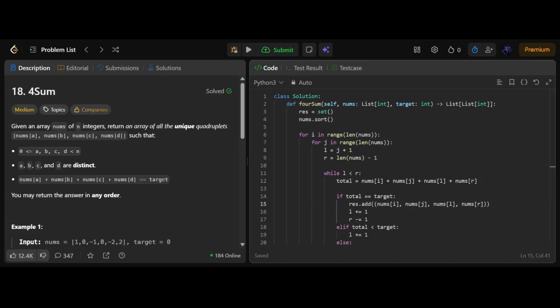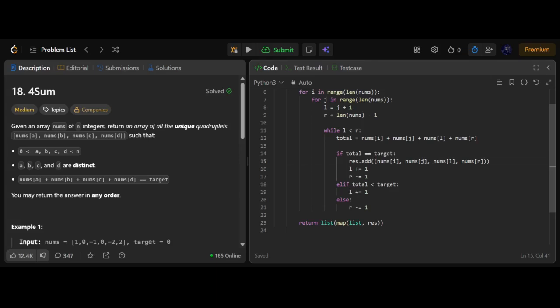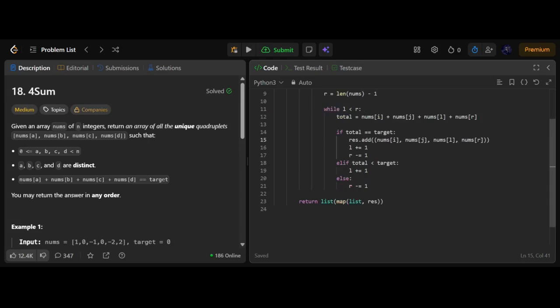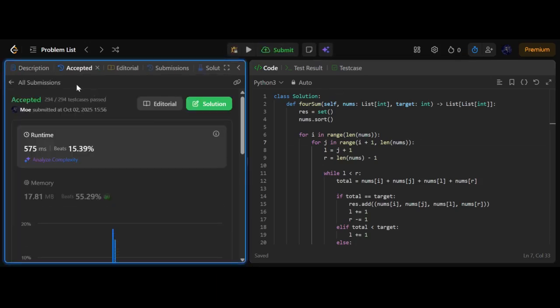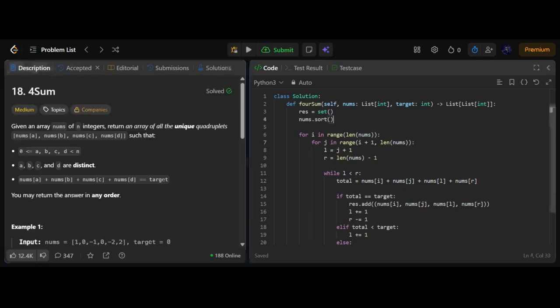Let's look through our code as to why we're getting this incorrect answer. L plus equals 1, R minus equals 1. I see the problem here is starting from j. Instead of starting from zero, we need to start from i plus 1. So the range for j should start at i plus 1. And now submitting our code, we see that we passed all 294 test cases.